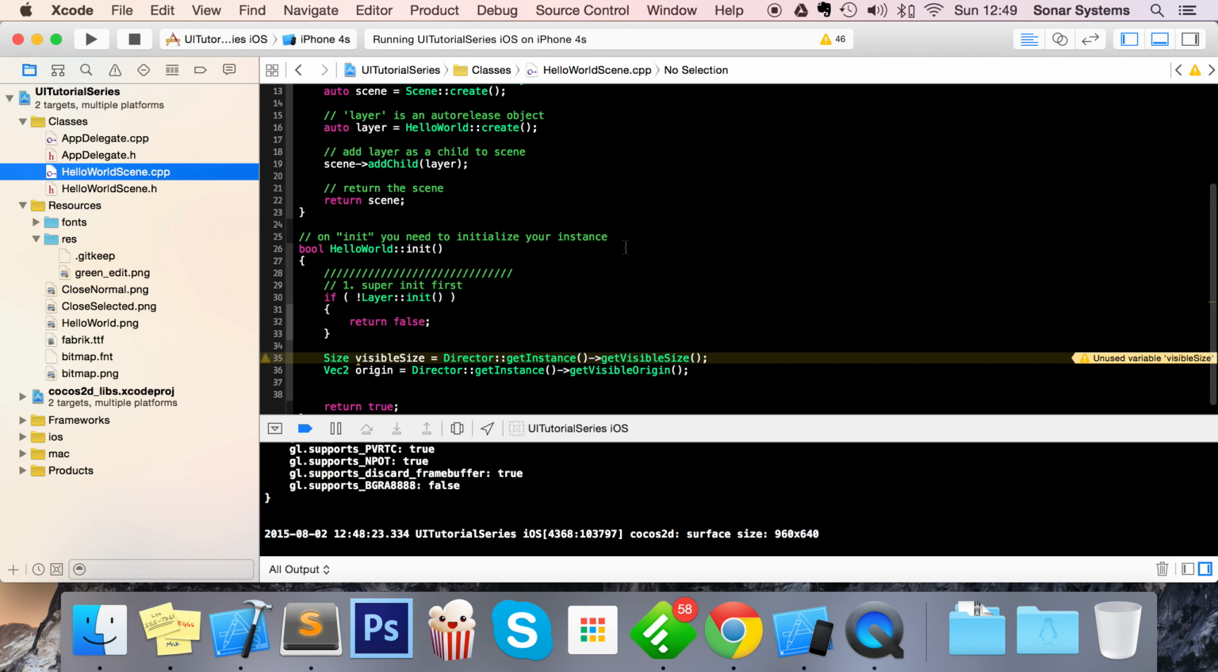Actually, before we do that, make sure you've created a project and set up your project to use the UI plugin. If you haven't, don't fret, because there is a link in the description to show you how to set it up. Once you're done with that, to create a UITextBMFont is simple.